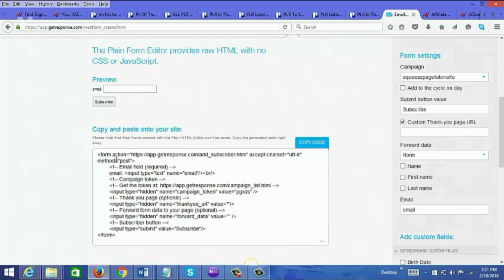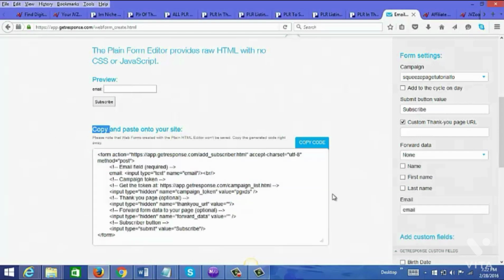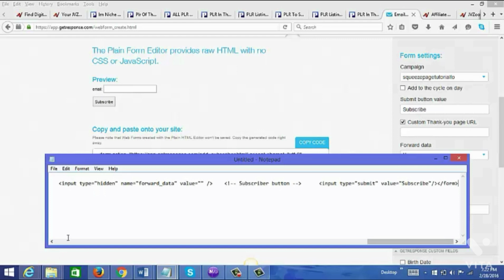Okay, and this is the code right here. This is the code that I'm going to take and paste onto my landing page. So I'm just going to press on copy. Make sure I have it. Nope, it didn't work, so let me just try again. There, okay. And let me just paste it onto my notepad here just to make sure it's working.